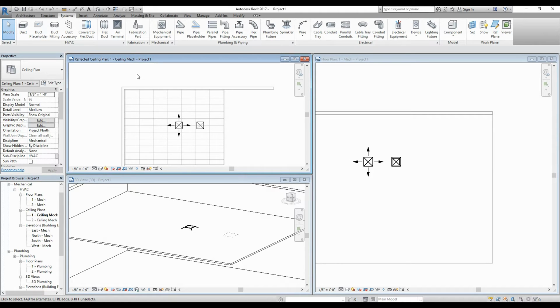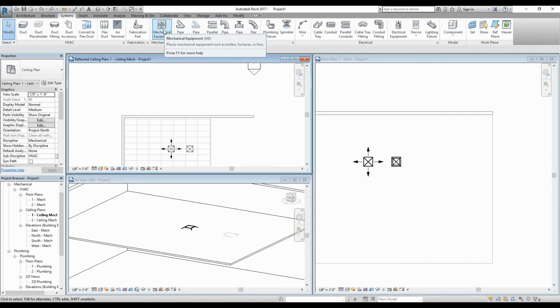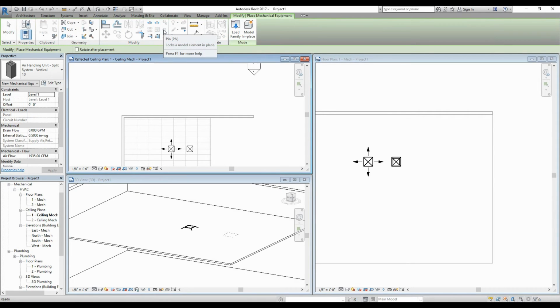One good thing is that once you find the specific piece you're looking for, you'll have lots of options. Anyways, so to load a new piece of mechanical equipment, we just have to go to mechanical equipment and load family.